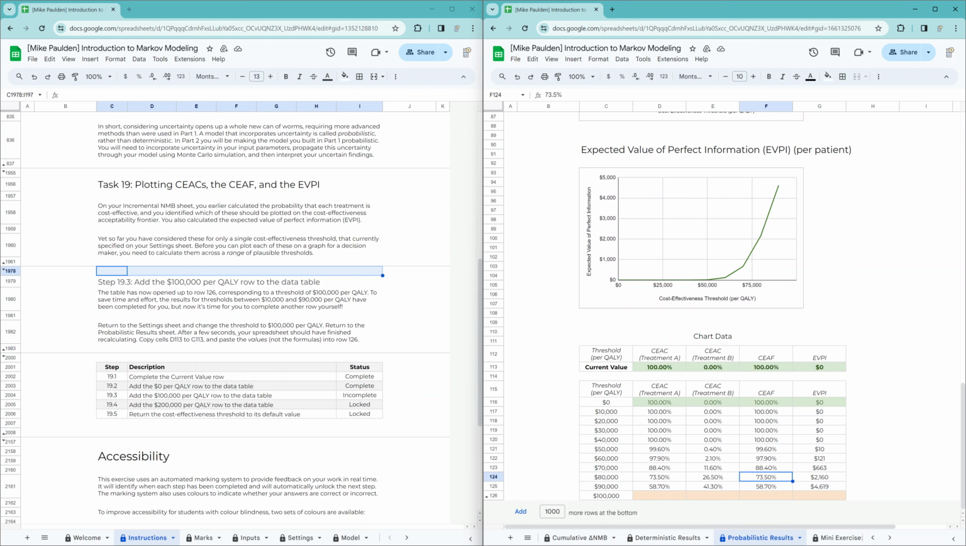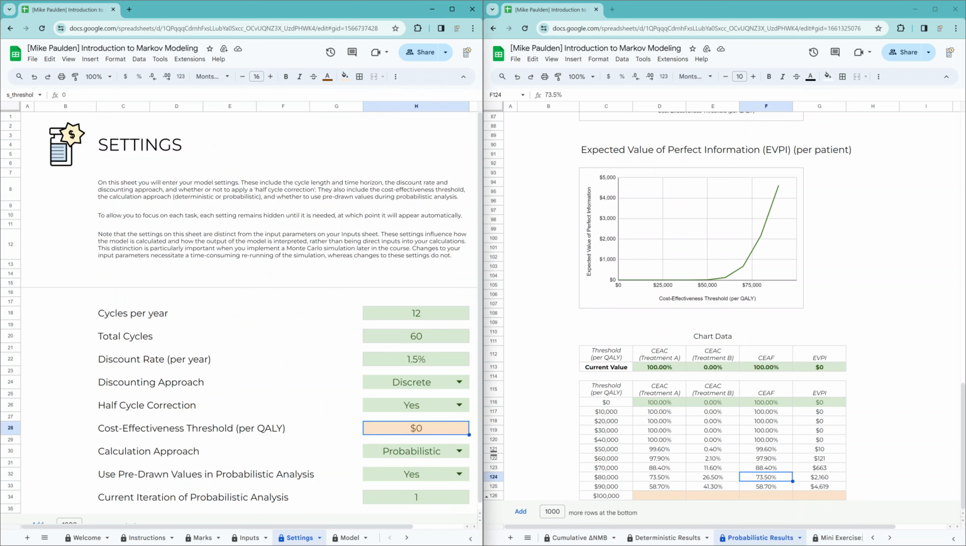Now, we're going to do the 100,000 row now. So let's go to the settings, change this to 100,000.